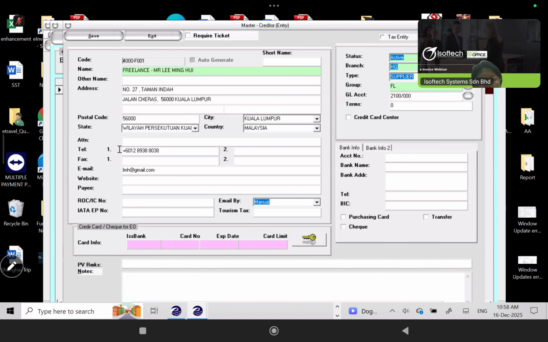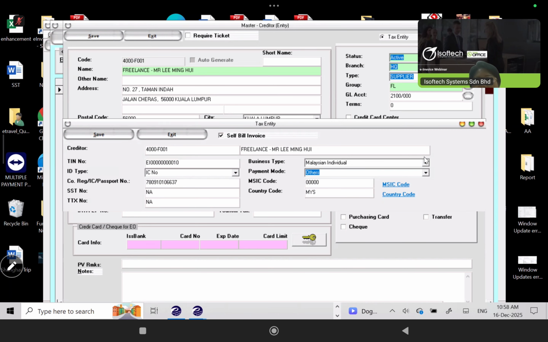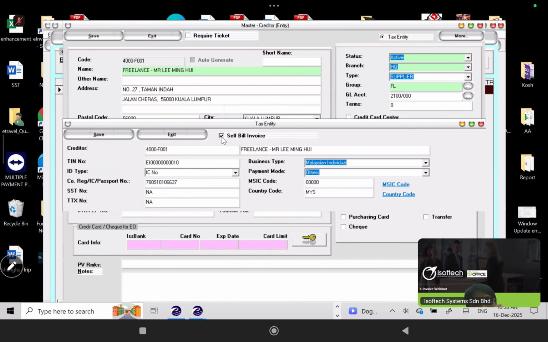Then the email address and then telephone number. Tax entity here, Malaysian individual. You use Malaysian individual and tick this. This one must be ticked for self-bill. When you do EO, the system will group all this into the self-bill, that means you won't miss out. Understand? Okay, then in here you key in their IC number and all that. Understand? Then all this information you must key in.